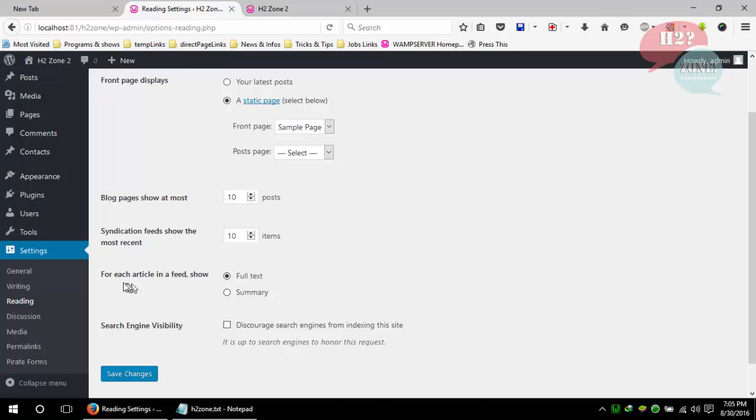Next is for each article in a feed, full text or summary. If you want to show all your post content, then you should set full text. Otherwise, if you want to display some text with read more options, then you should select the summary option. Search engine visibility, this option was already discussed. If you want to make your blog or site private, then select this option. Otherwise, uncheck this option if you want to make your blog or site public.